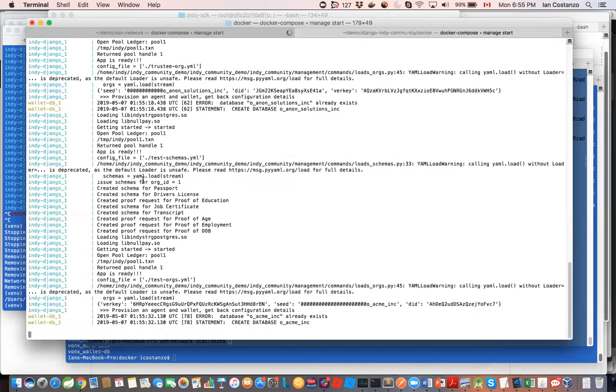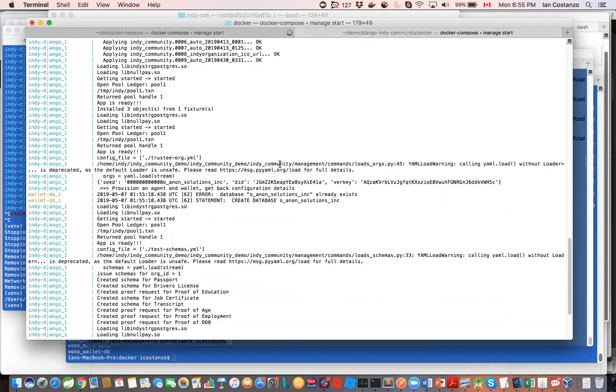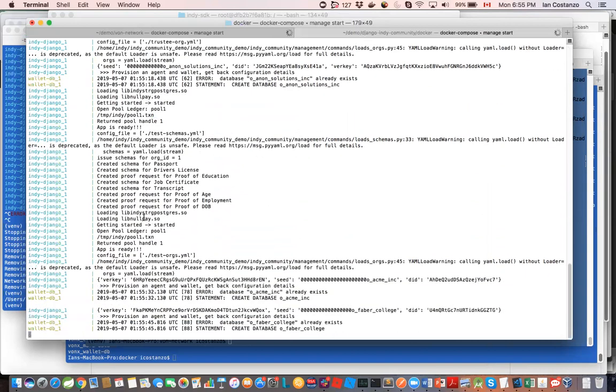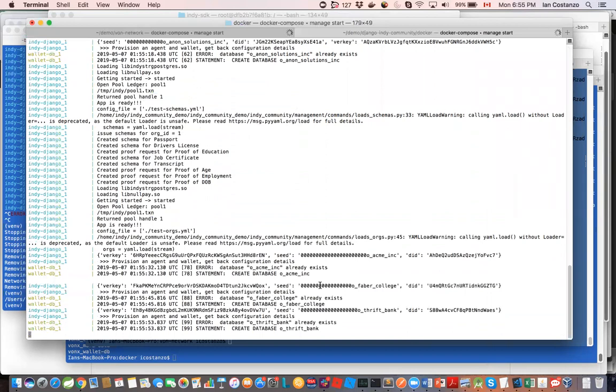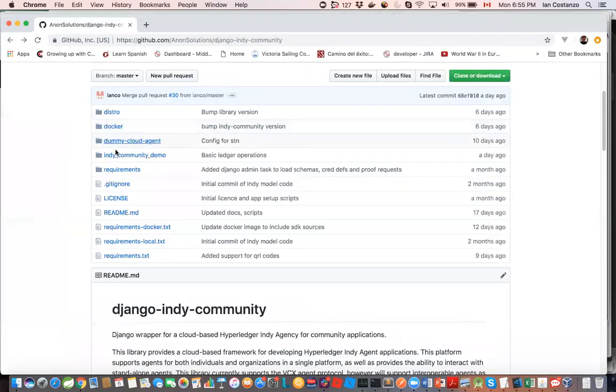And what it does when it starts up, it creates the environment from scratch. So it rebuilds the database. So it starts with a clean database. And then it creates the organizations. So it creates wallets and DIDs for a set of organizations. And then it also loads schemas, and it creates some credential definitions for the organizations. And where it does that, I'll show you where those files are because you can configure those.